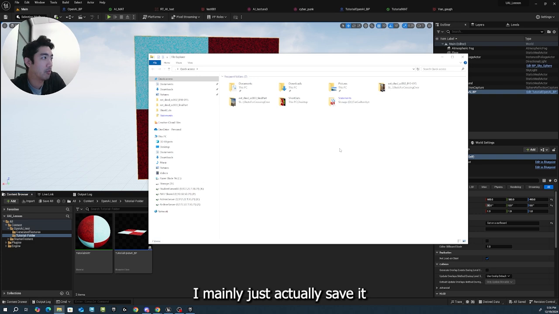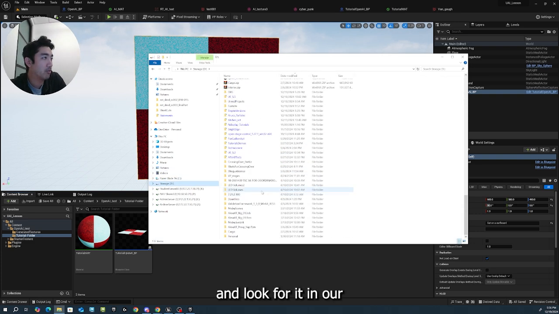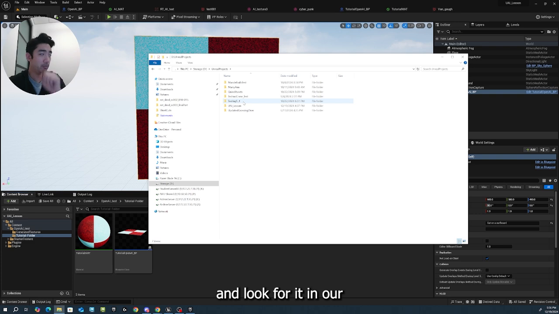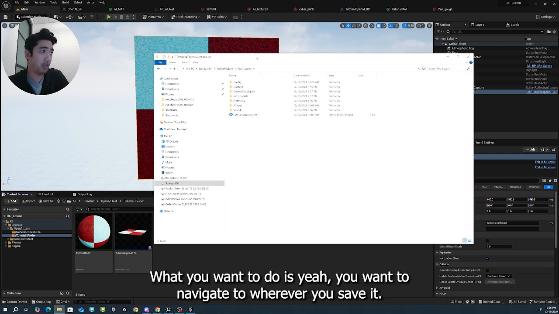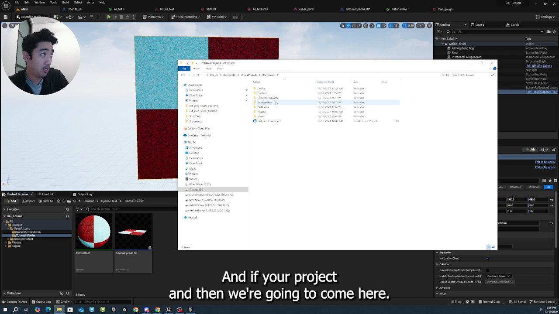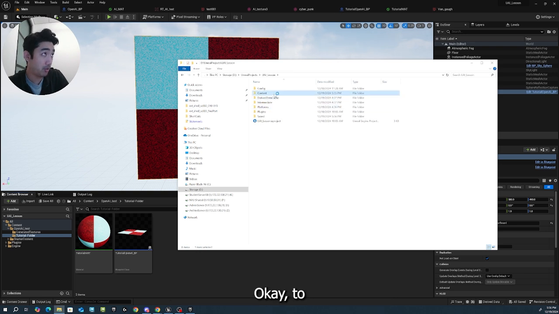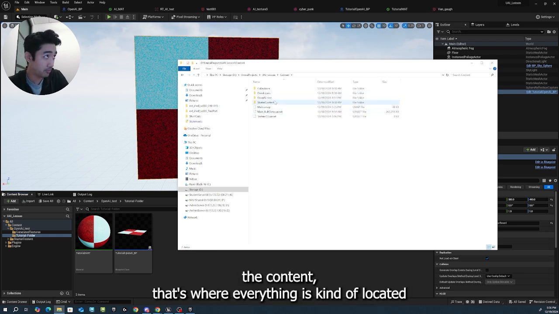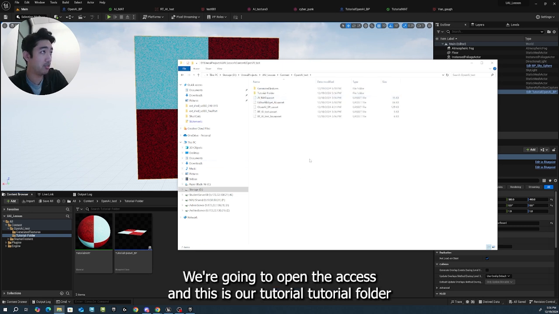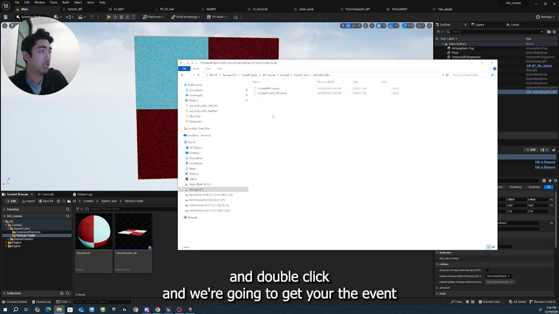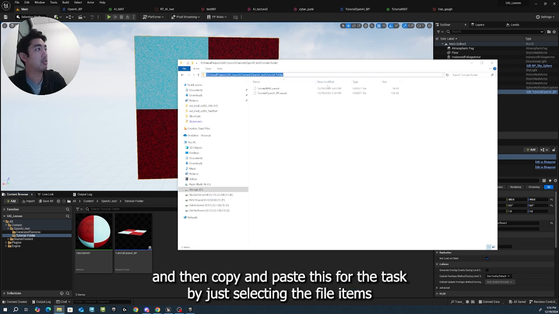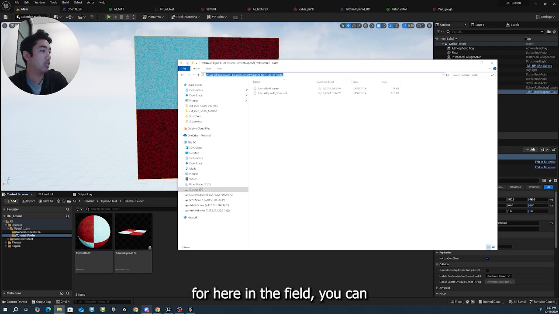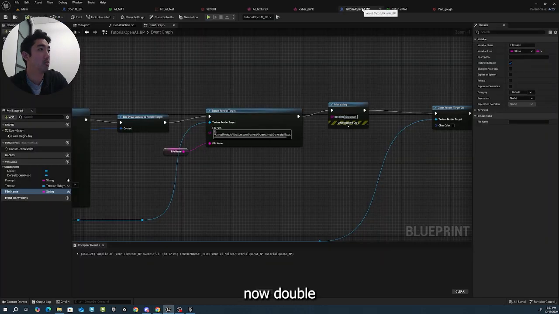I mainly just save it in an Unreal project. And I'm going to look for it in our project file. What you want to do is navigate to wherever you save an Unreal project, and then we're going to come here. We're going to go to content. That's where everything is kind of located. And we're going to go to OpenAI test. And this is our tutorial folder that we made. I'm going to double click and get in there, and those are our two things that we made. And I'm going to copy this folder path by just selecting the file explorer here in the field.